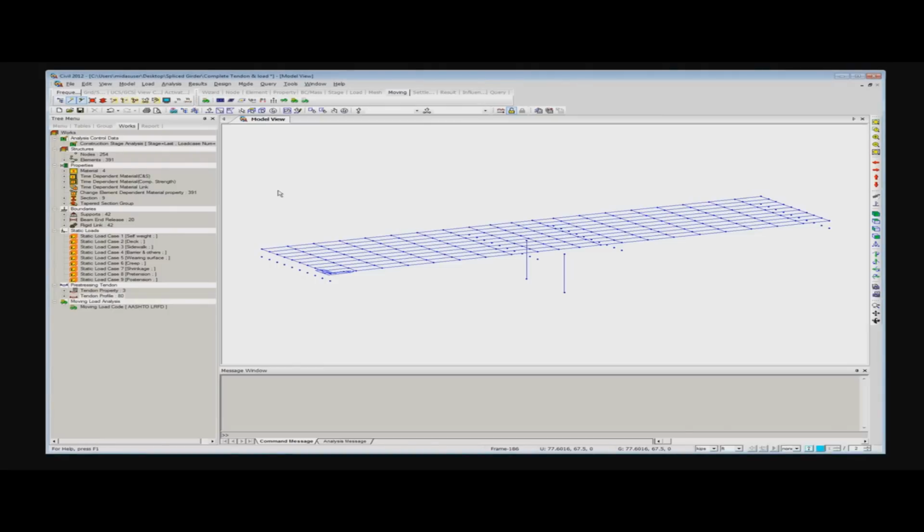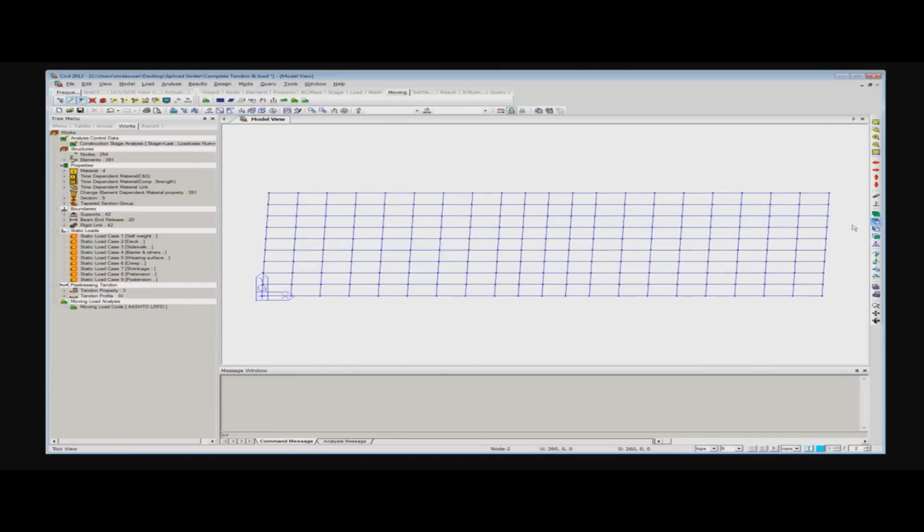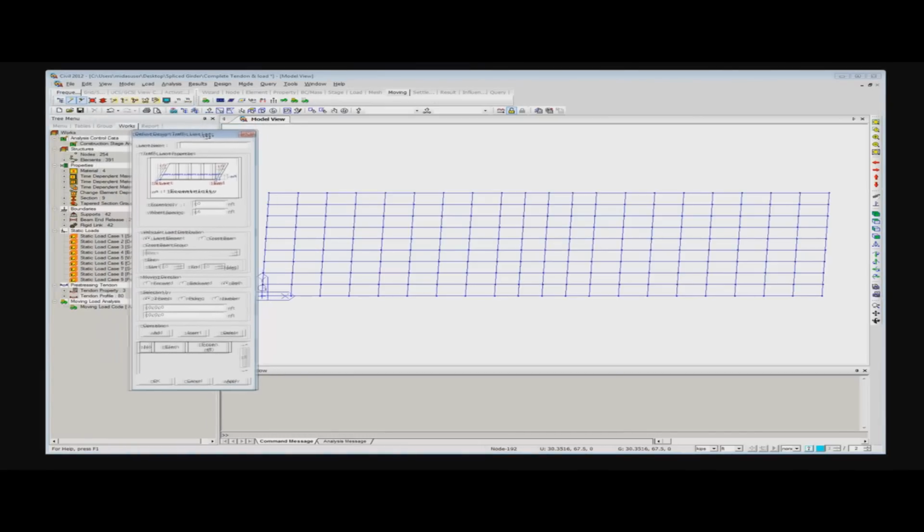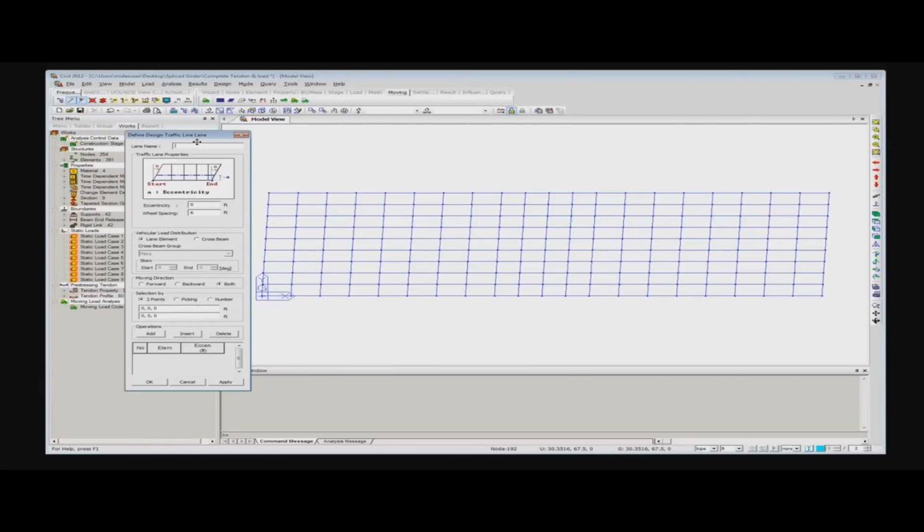As I select the code, the rest of the elements will be activated. Now I have 2 options to select: line lanes or surface lane. Because here we have beams, we have to go with the line lanes. So let me switch to the top view. I'm pressing add, and now I can define my traffic lanes.